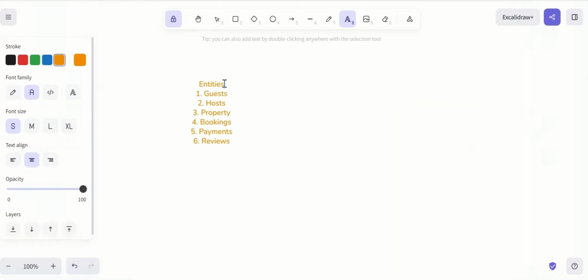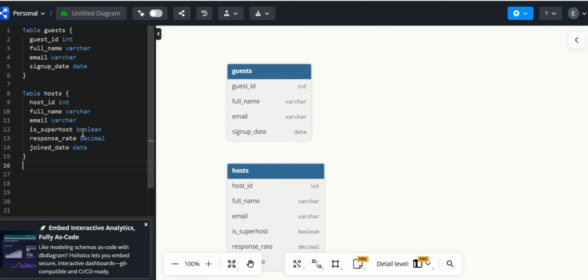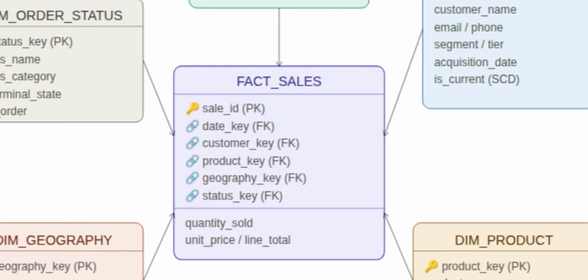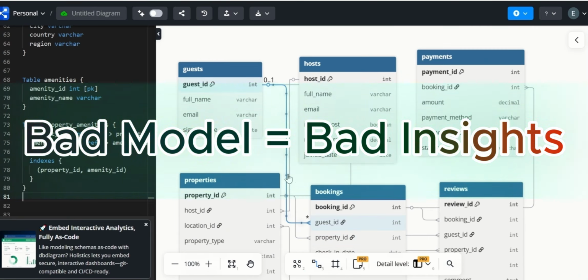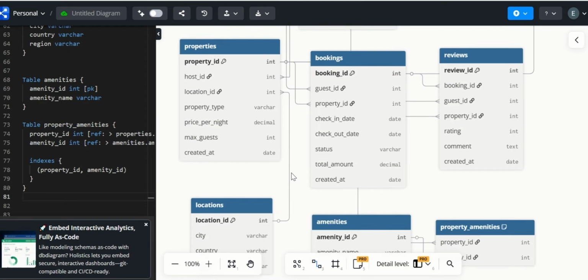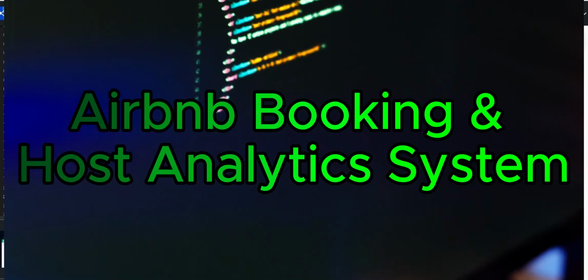Most beginners think data analytics starts with SQL or Power BI, but in real systems like the one at Airbnb, everything starts with a data model, because if your data model is wrong, your insights will always be wrong. So today we are building an Airbnb booking and host analytics system from scratch.